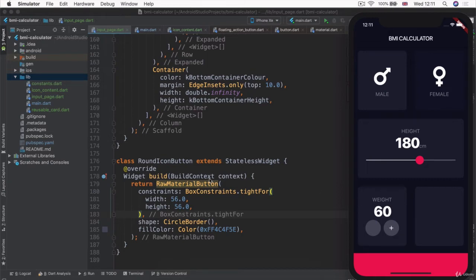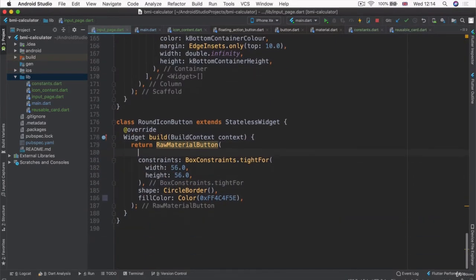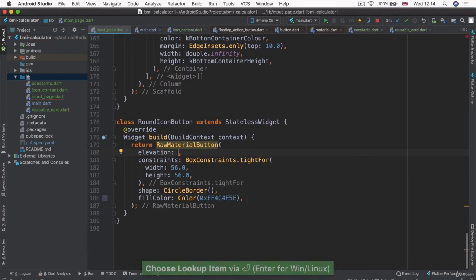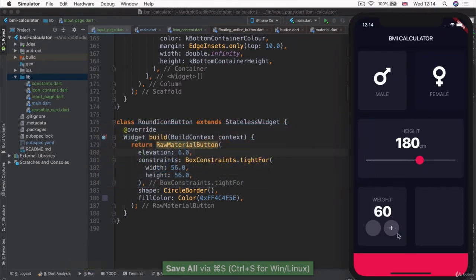And let's hit save, and let's see now that our shape is exactly the same as the fab shape. So let's go ahead and add some elevation to our raw material button. And I'm going to add about 6 pixels of elevation. But right now, if we have a look at our button, you can see that it's still completely flat. There's actually no shadows, and you can zoom in to confirm, but there's actually no elevation that's being added, unlike this floating action button we've got on the right here.